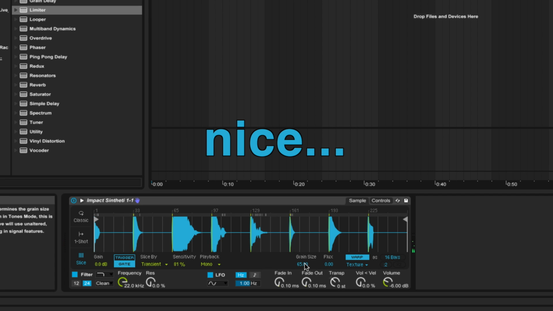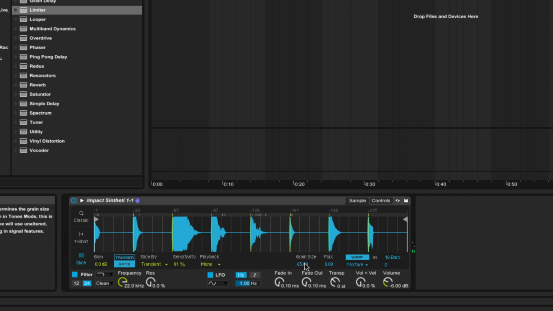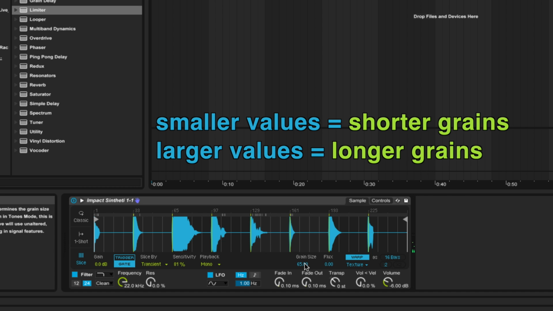Nice. The grain size parameter adjusts the length of each grain, with smaller values resulting in shorter grains and larger values in, well, longer grains.